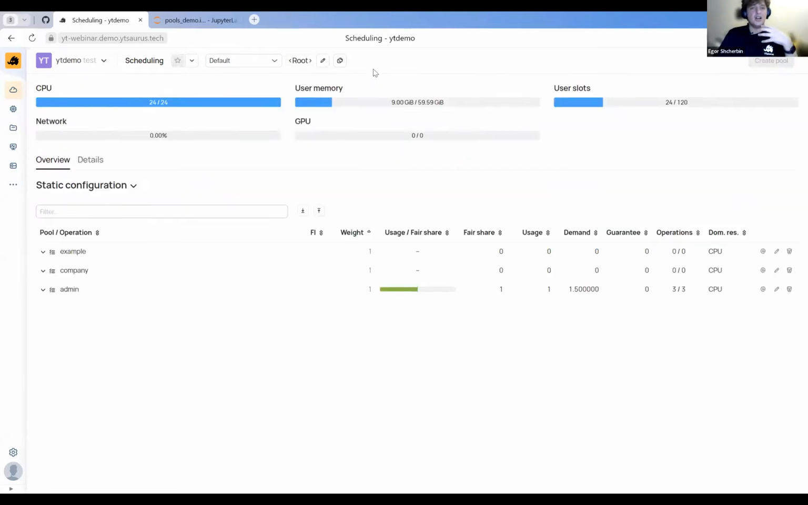Yeah, I forgot to mention an important point. All pools are part of a hierarchy, which we call pool tree. It is this tree structure that determines how the fair share will be allocated across the operations.